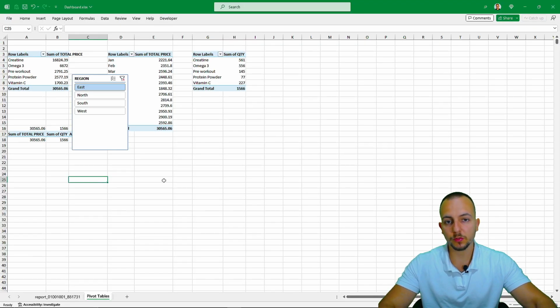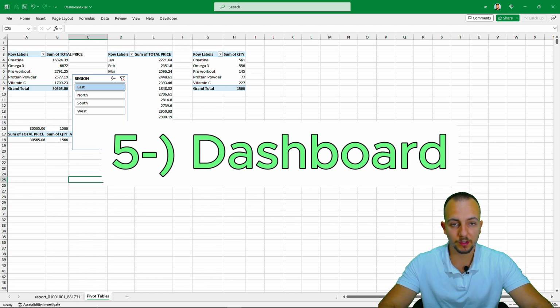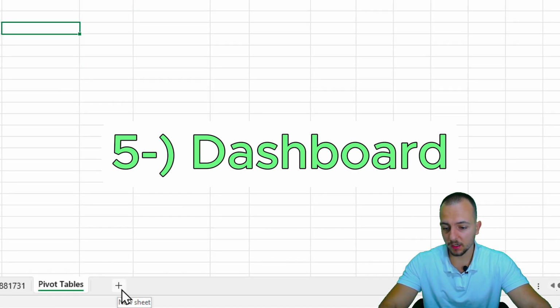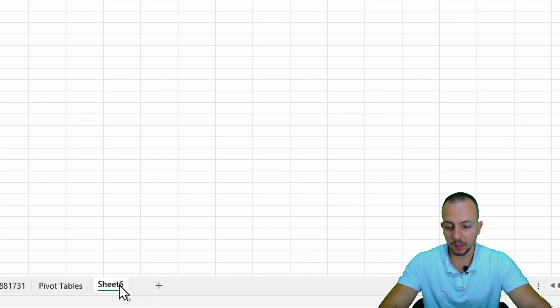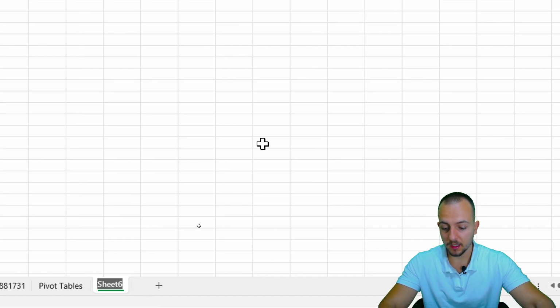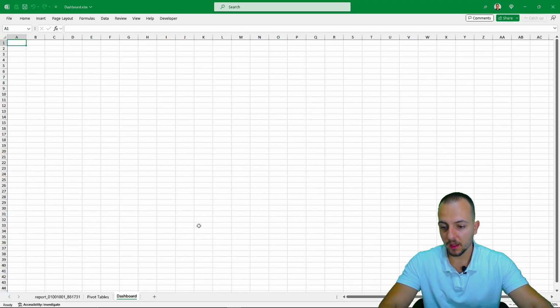Now we can move on to the fifth one, that is to create the dashboard itself. And I can start creating the dashboard, clicking here in this plus sign to add a new sheet. And then this new sheet, I'm gonna right click here and then go to rename. I'm gonna give it a name such as dashboard. Now this is the area that we're gonna create our dashboard.